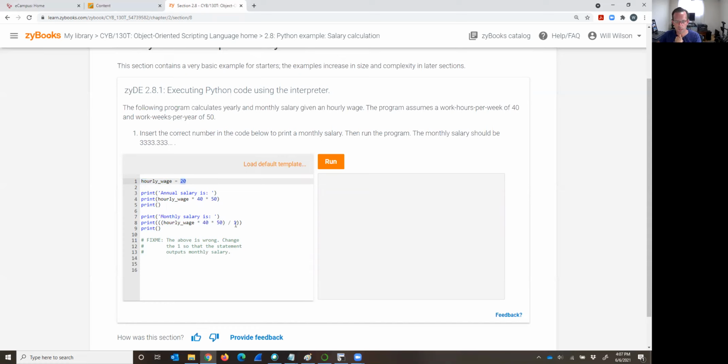What this exercise wants you to do is acknowledge that there's a calculation error in the math. We have divided by 1, but there's 12 months in a year, so it should be divided by 12. And this hint tells you what's wrong. Change the 1 so the statement outputs monthly salary. So if you understand the equation, it's hourly wage, so how much you make an hour, times 40 hours a week, and I guess you don't work 2 weeks, so you only have 50 weeks in the year. And then you divide it by 12 because it's 12 months. This exercise wants you to think through the logic of how do I figure out what a monthly salary is?